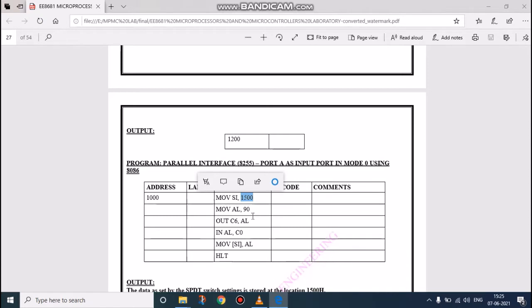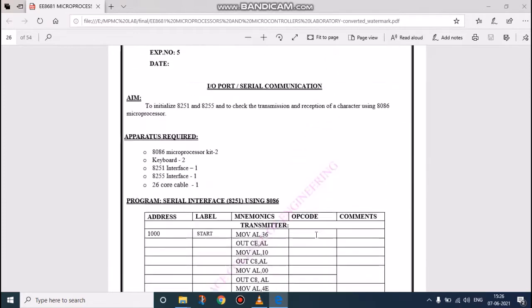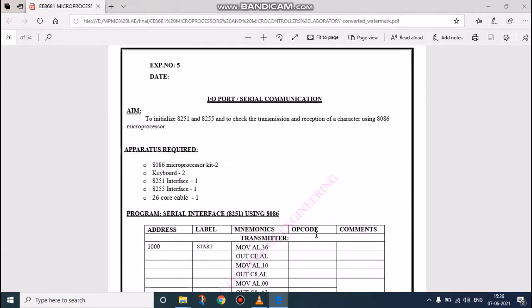Then I am initializing the port first by moving the 90 value, and now I have initialized the port, and I have set the C0 value input to act as port A. Okay, and I am initializing this AL with SI, that is the source index value, this address 1500. Then we can halt the program. This is the program we have studied. Now we can move to the microprocessor kit, to see how the program is performing.